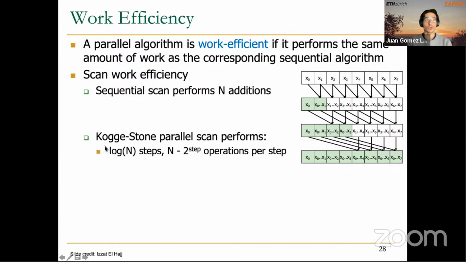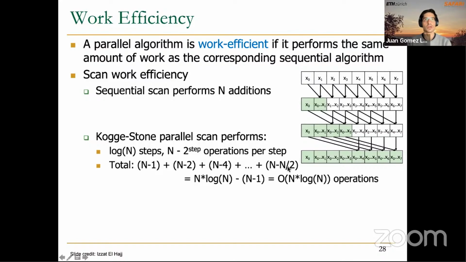So actually, we have in total log n steps, as we discussed before. For an input array of 8 elements, log n is equal to 3, as we see on the screen. And then in each step, we perform n minus 2 to the power of step operations. So what that means is, if we unroll this, what we will obtain is this sum here. By adding all these values, we will obtain the final number of additions that are needed to perform the Kogge-Stone parallel scan operation.